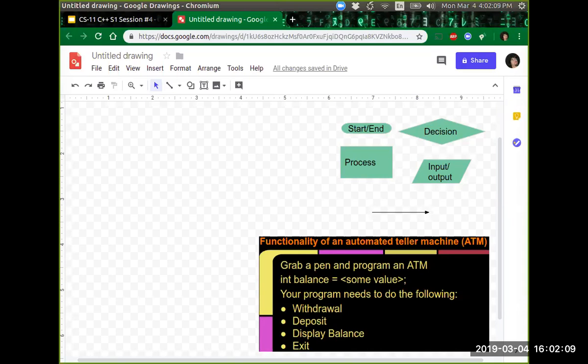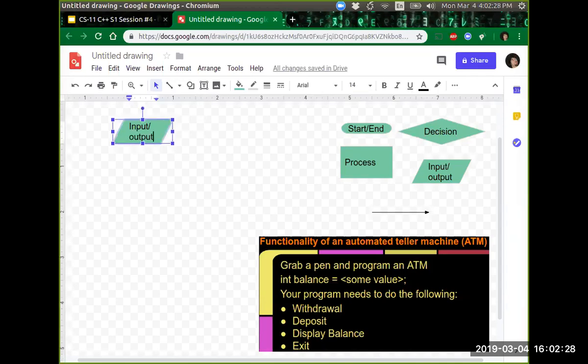And so the first thing that we know that we need to do is we need to take input from the user on what they want to do. And so that's going to be one of these. So I'm just going to be lazy and just copy and paste everything. So we have our input output, and so we're going to say that this is the input of their option.